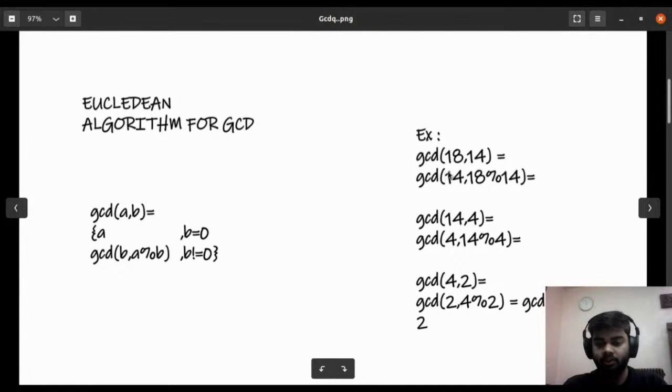Here we are trying to find the GCD of two numbers, 18 and 14. Since the second element is not equal to 0, we have to recursively call this function, so GCD of 14 comma 18 mod 14, which is equal to GCD 14 comma 4. Again, the second element is still not 0, so we recursively call it using this formula, which becomes GCD of 4 comma 14 mod 4, which equals GCD 4 comma 2. Again, we see that B is still not equal to 0.